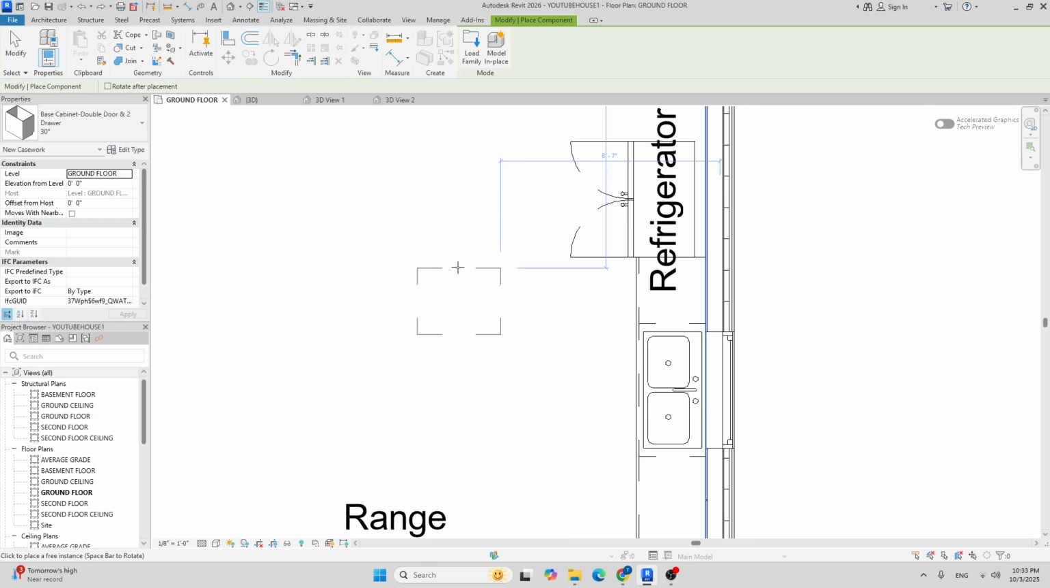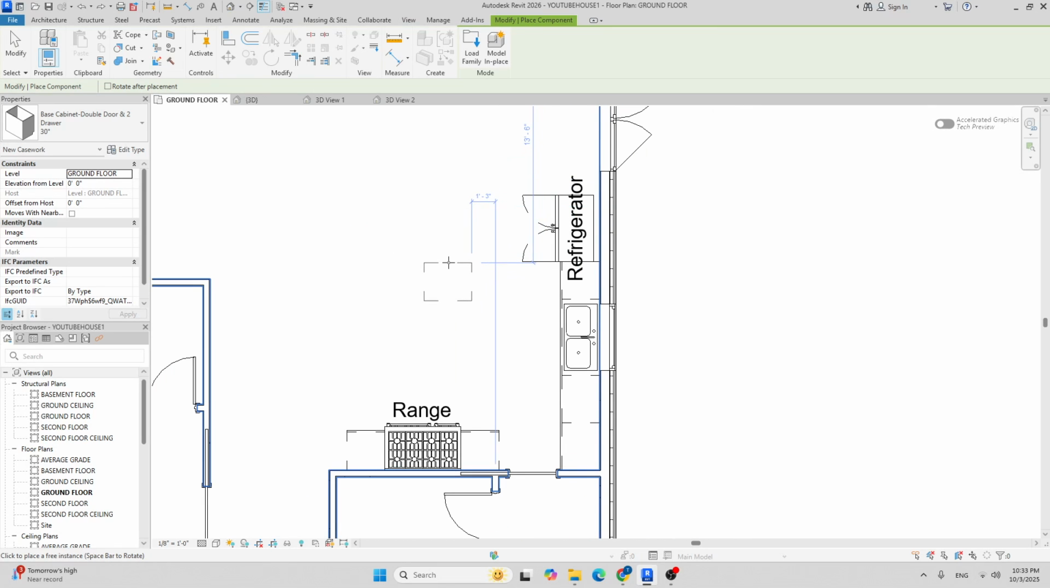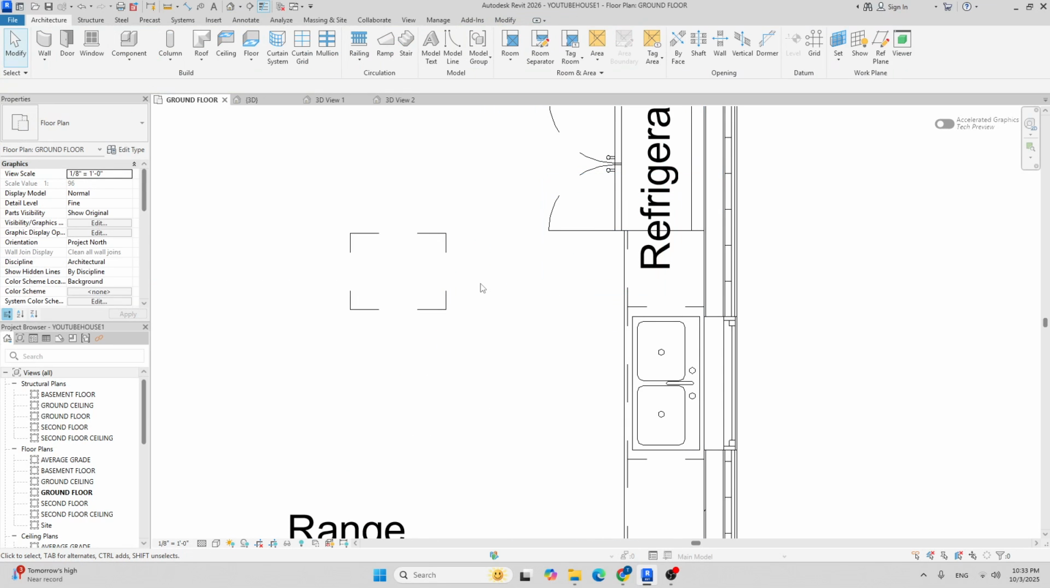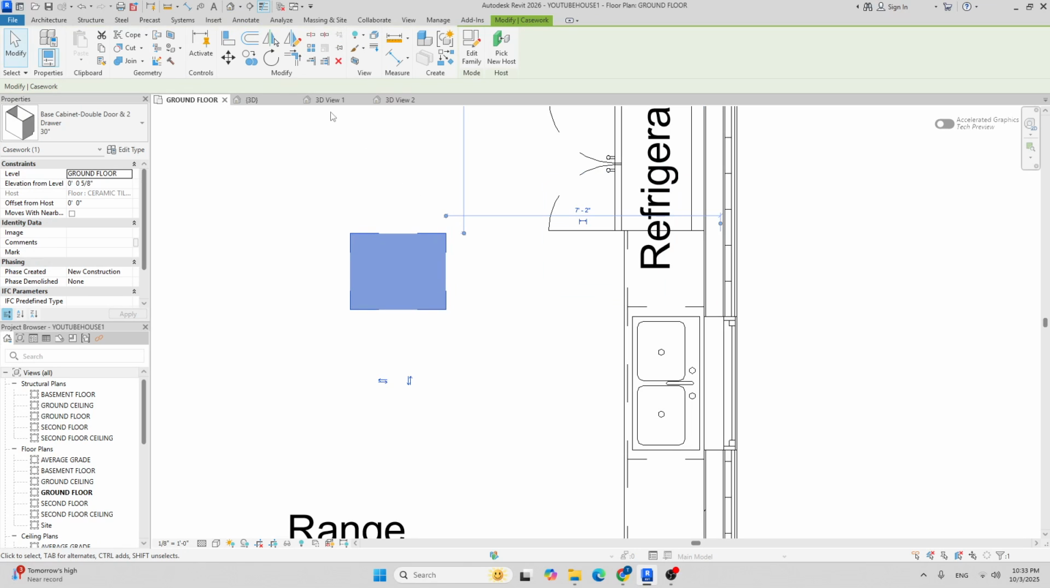So I want it to be in a 45-degree angle. So this is what I'm gonna do. I'm gonna place one right here. I'm gonna hit escape 2 times. I'm gonna click that cabinet. I'm gonna use the rotate command.